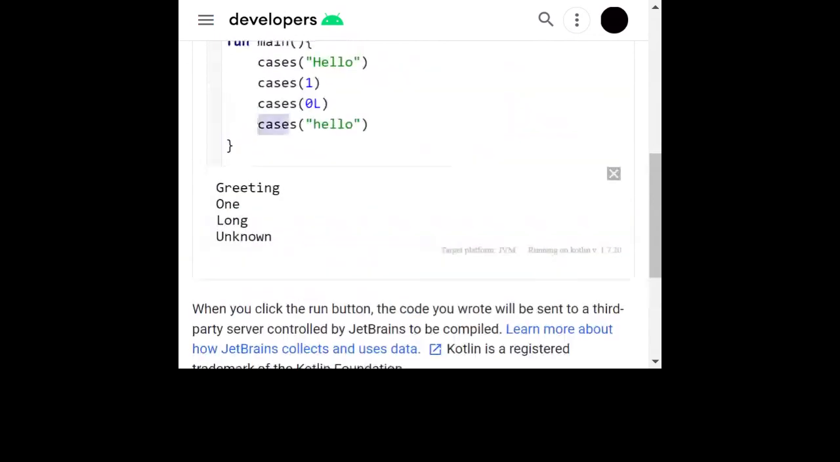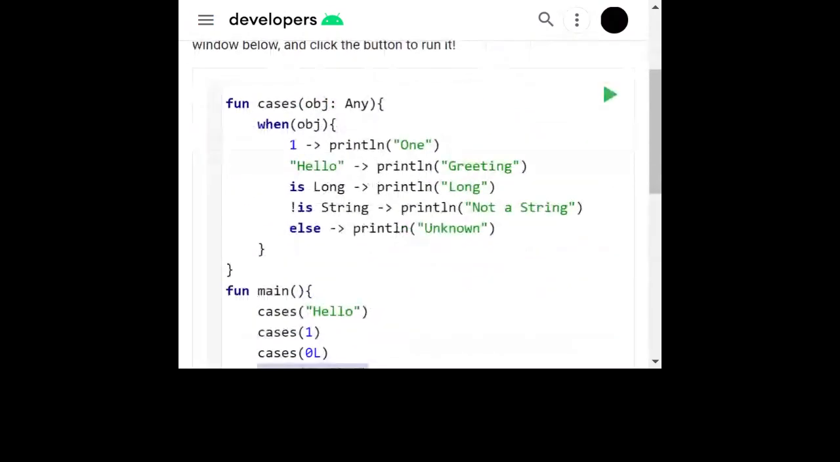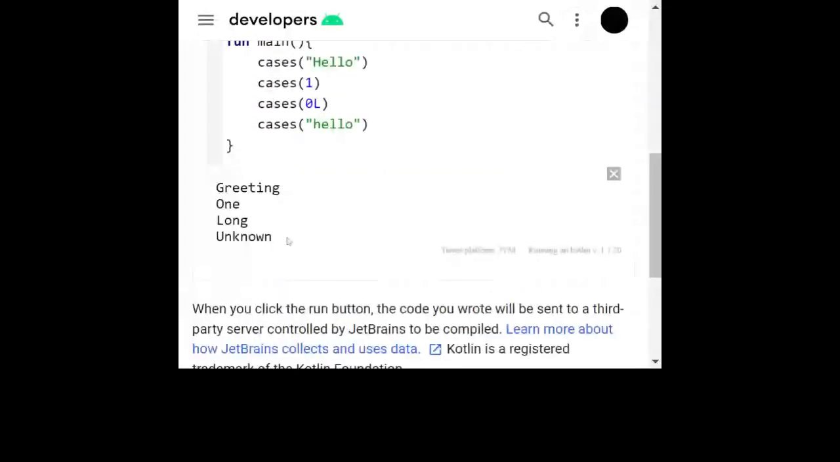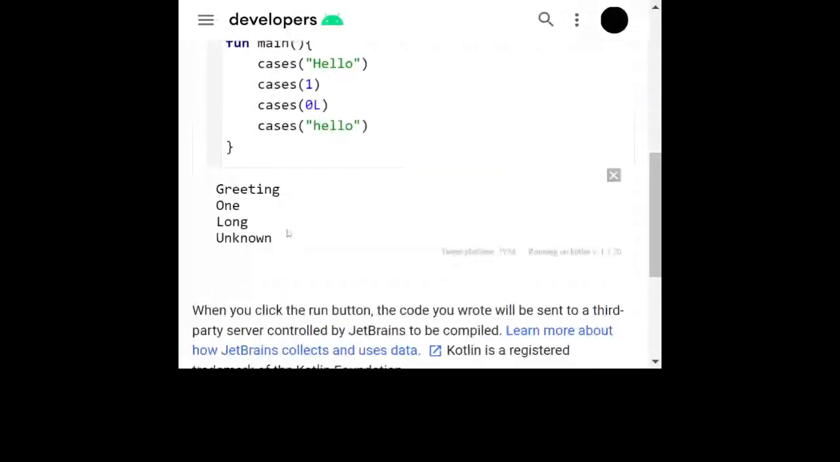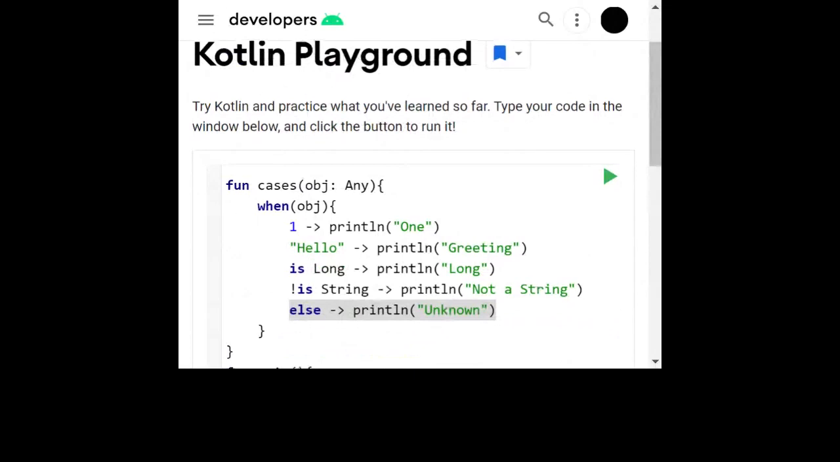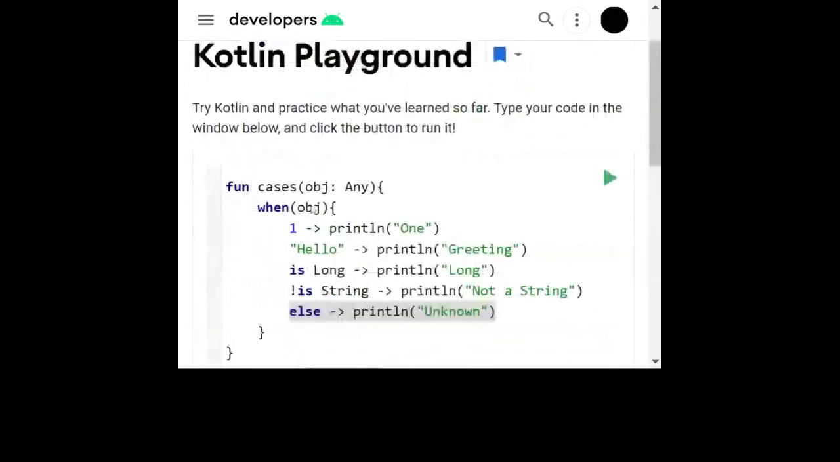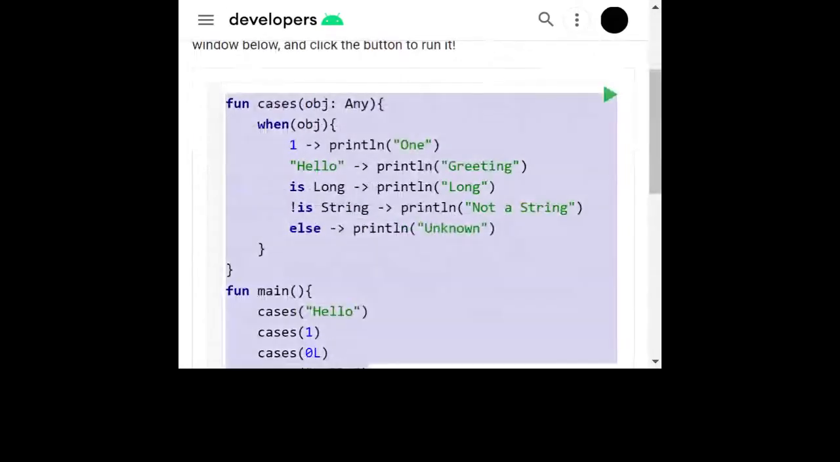And then I give this hello. It matches none of these conditions. So the default condition is printed, like unknown. Okay, so this is how we write a when statement, and we'll next see how to use when as an expression. So this is all statement.